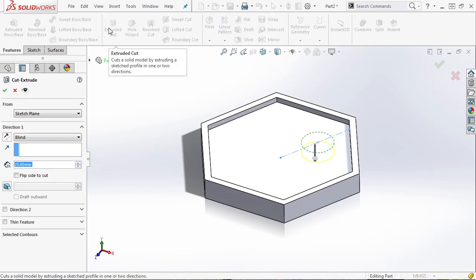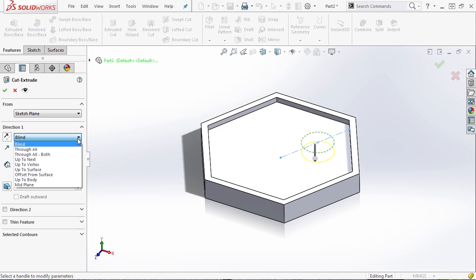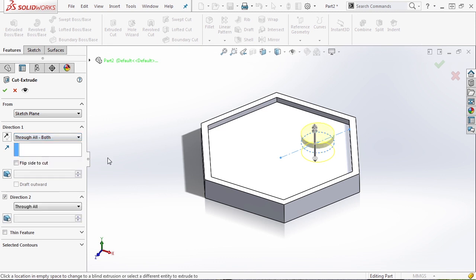Now we're going to do an extrude cut. Now the extrude cuts are just like the positive extrudes. It's going to be going a single direction by default. In this case, we're going to use the dropdown, and it's going to say through all, and we're going to say both. This allows me to go completely through the geometry in both directions and say OK.